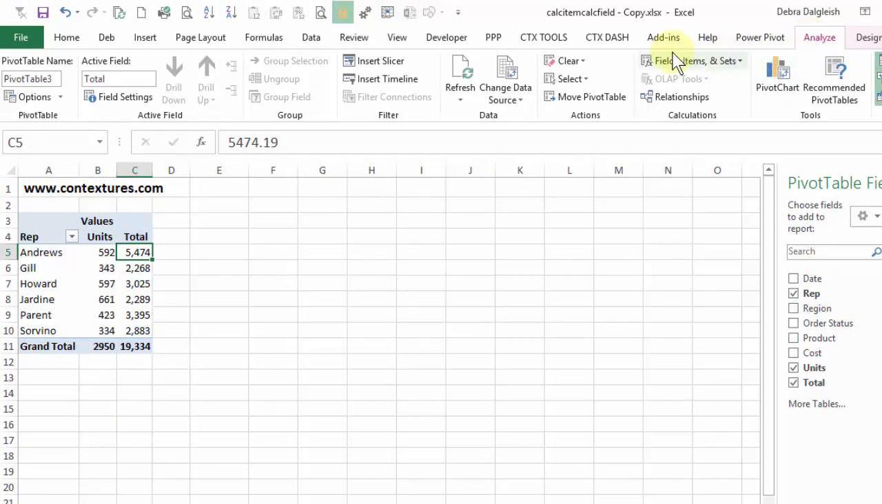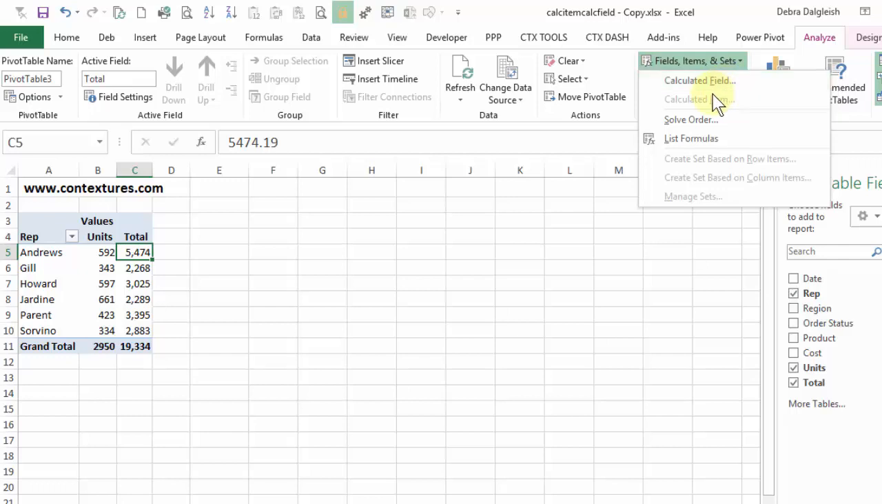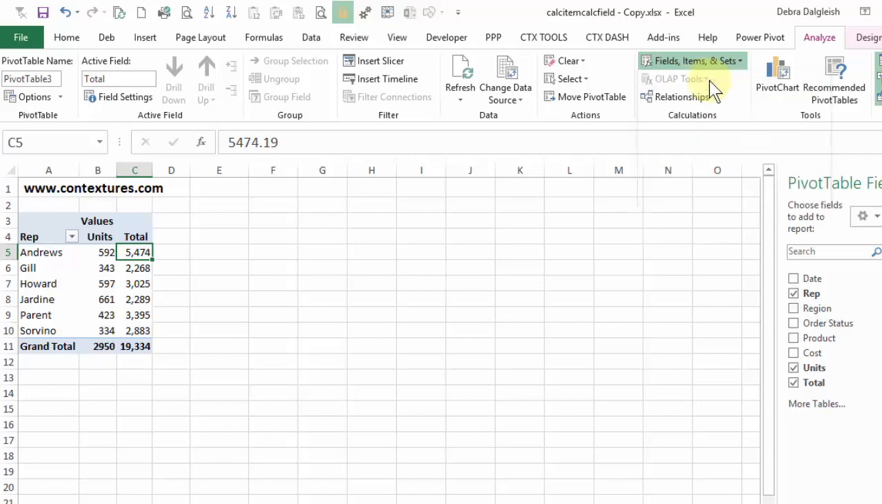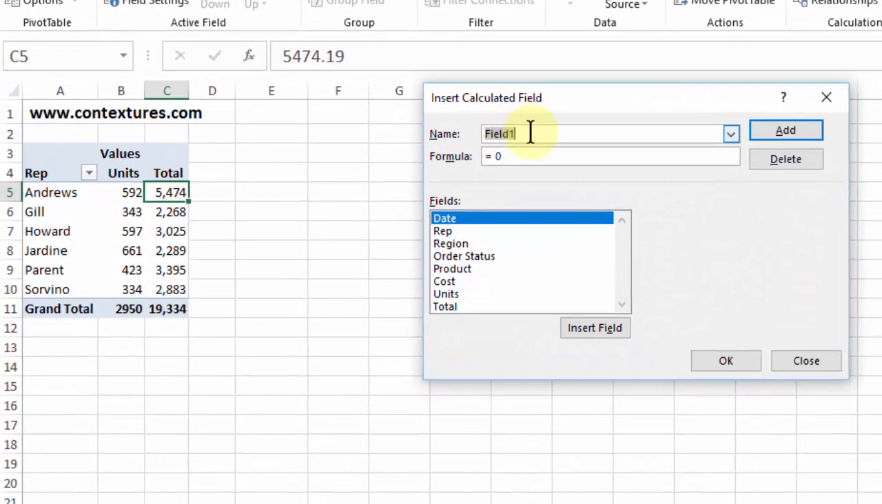Go to Analyze, Fields, Items, and Sets, and this time we've got a value field selected, so it's not offering to let us make a calculated item for that. So calculated field, and we're going to name this, and we'll call it bonus. And now we have fields, but there's no list of items. This time we're strictly working with the fields.